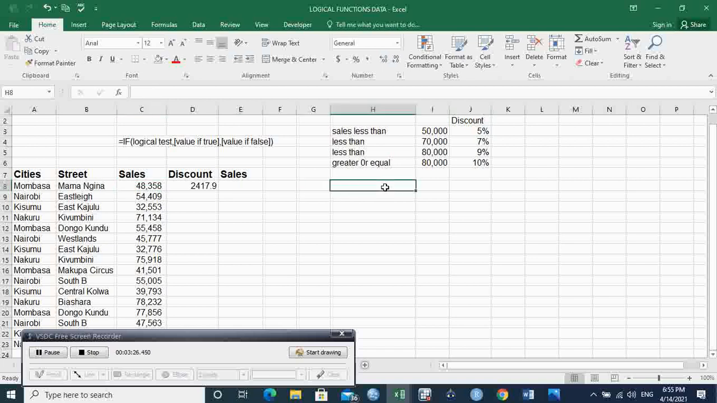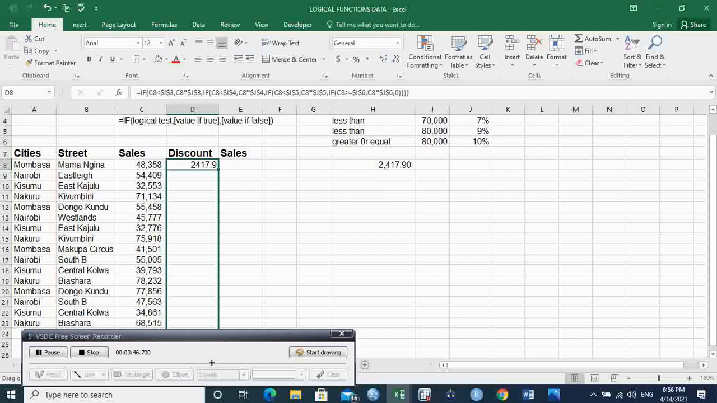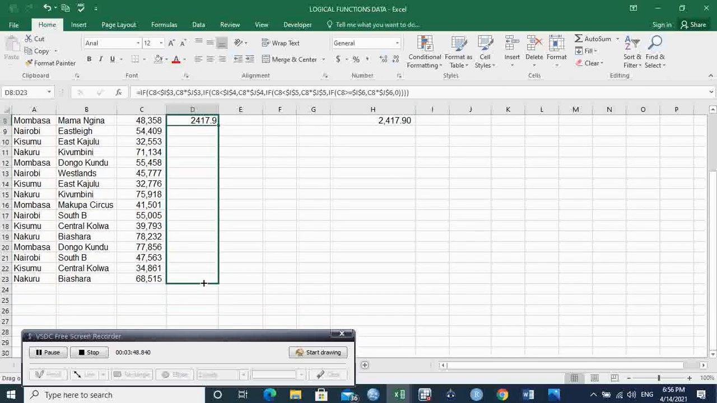So can we confirm? Is equal to this multiplied by 0.05. When you say enter, you get that. So this is 5%. You copy down your formula because you have absolute referenced your data.